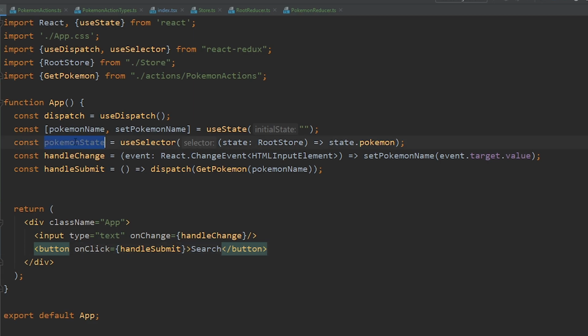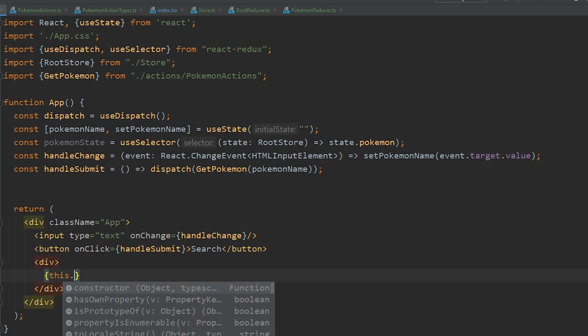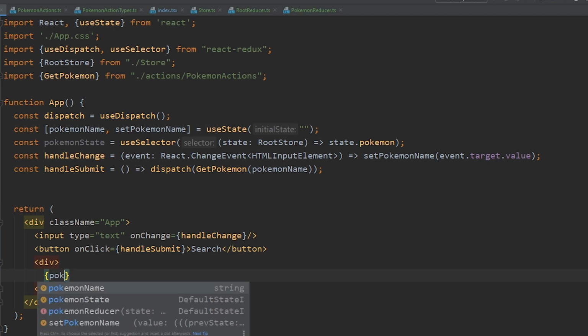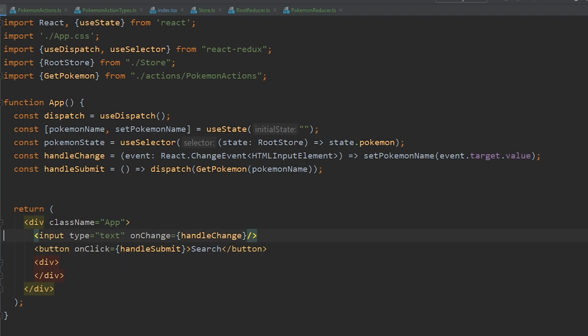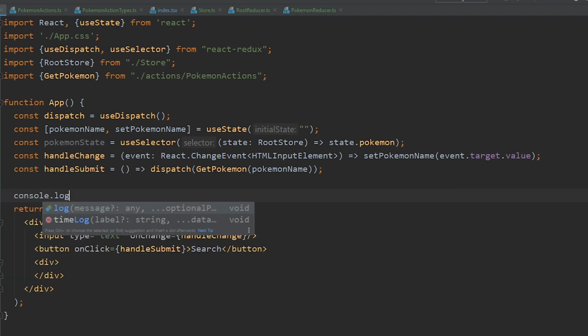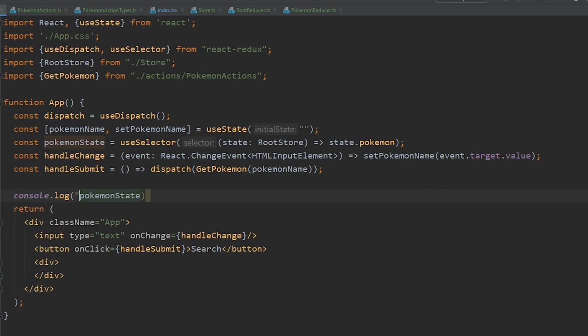We do have Pokemon state here, so I'm just going to create a div, and aside of this, let's do this. Actually, no. Let's do Pokemon state dot Pokemon. I'm not going to do any sort of loaders or anything fancy. I just want to show you guys the data. And actually, I think the easiest way to do that for now might just be to console log Pokemon state.